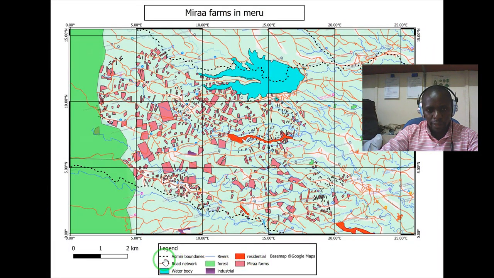In the legend, you can see the dotted one is administrative boundaries, counties, the big administrative boundary. You can see the red one is road networks. The road networks are not complete, that's the deep red here. Of course, I know I could have used a different color.